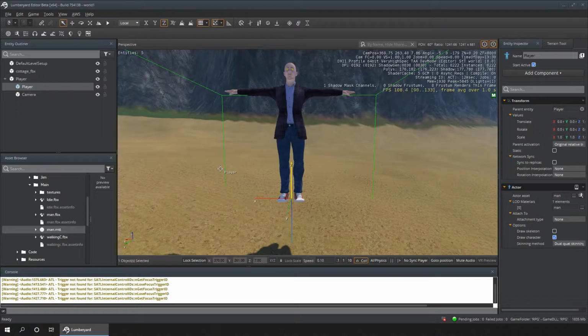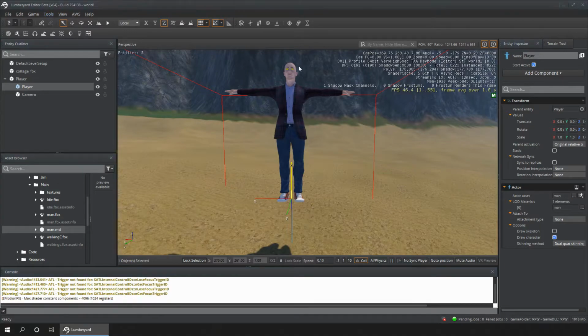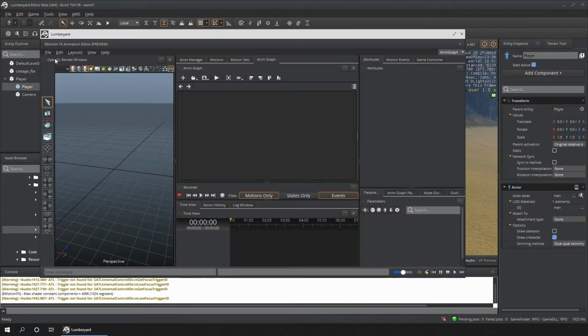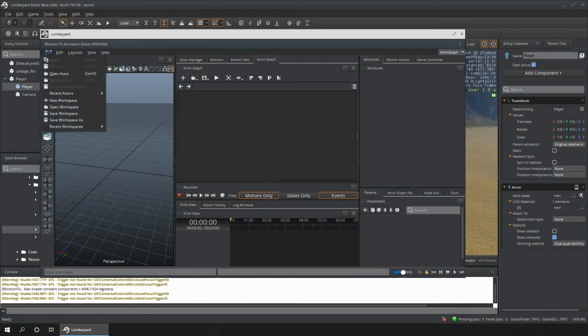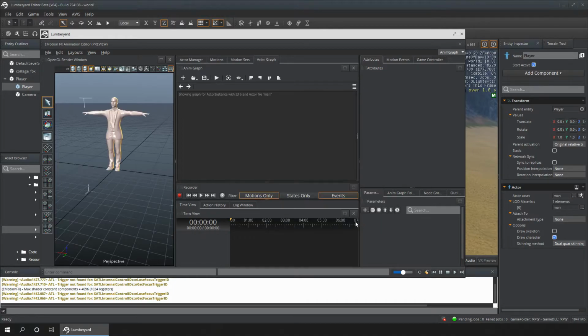Okay, so we're now going to open the animation editor. To do this, we go Tools, Animation Editor, and then a menu of similar sorts will open. Okay, so if we open the actor, so our character, we go File, Open Actor, navigate to it, click on the drop down and click on the emotion effect actor, and then click on OK.